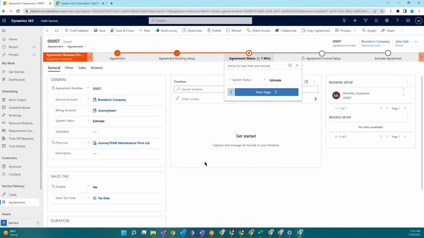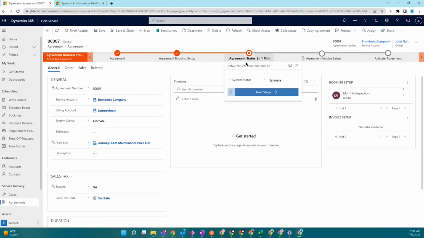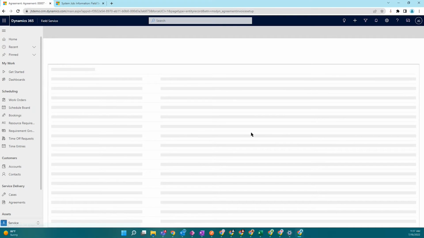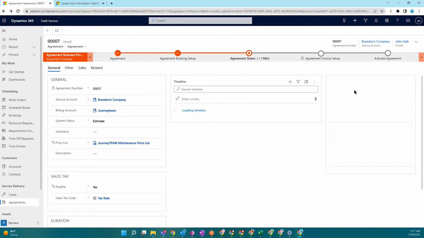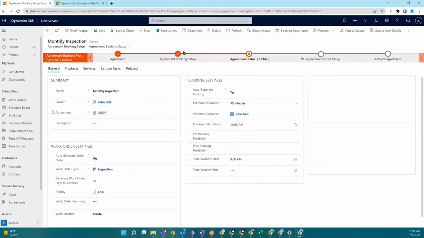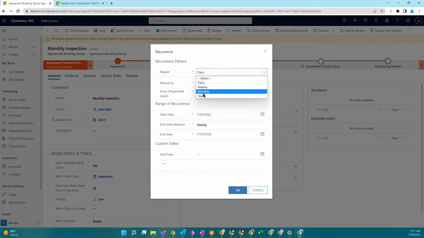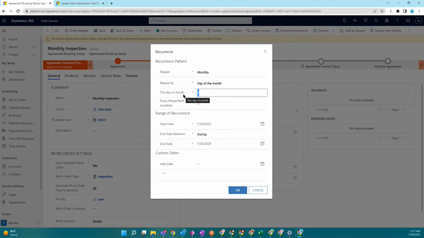Next, if we so cared to, we could update our status here. I'm not going to. I'm going to go straight into the invoice setup and create a new one. Oh, I did forget to do something though. Booking recurrences. This is where you set up the actual booking that happens. It's pretty important. I forgot about it.